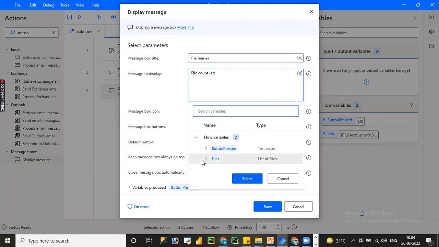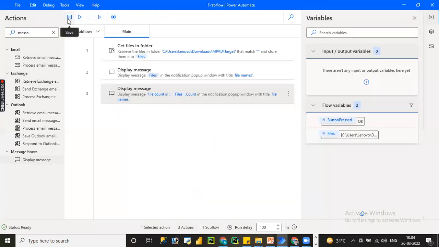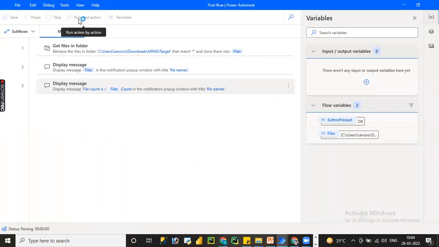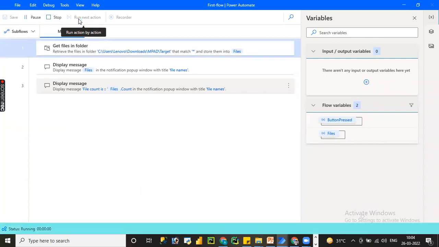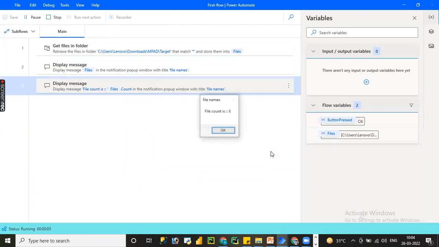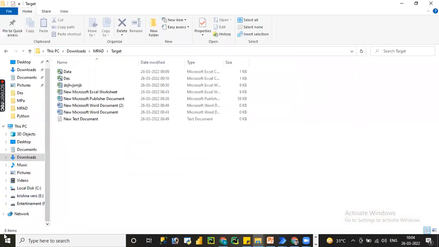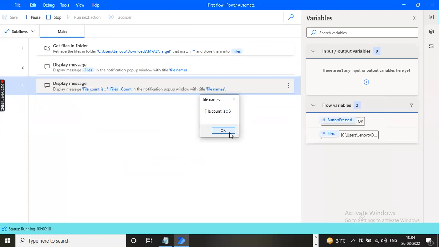This is our Files variable. If you expand this variable, you will get a subproperty called Count. So let me select Count. Now I will save this task and run it. Now we get all the file names as well as the file count. Here you can see the file count is 8. Let's manually check how many files are available in that folder. The count is 8, we have 8 files available. So this is how you can get each and every file in the folder and the count as well.